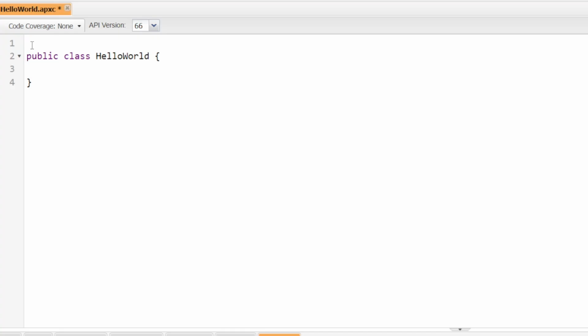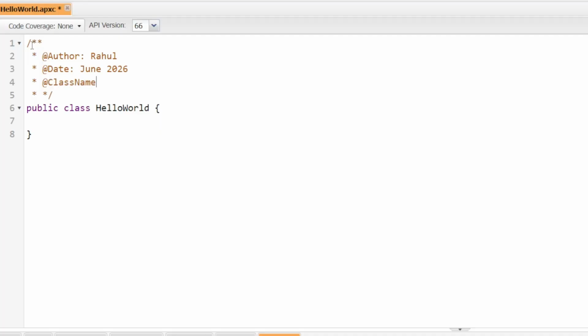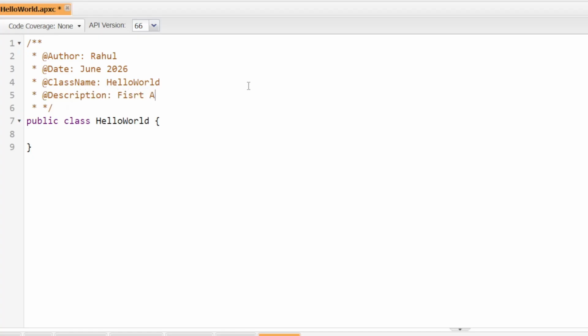As we discussed, the multi-line comments start with slash and are used for documentation and description purpose. So we can define multi-line comments in this way, where we can define what the class is and what its functionality is, along with the author and details like date. Our first Apex class. Okay, so in this way, the multi-line comments are used for documentation purpose.